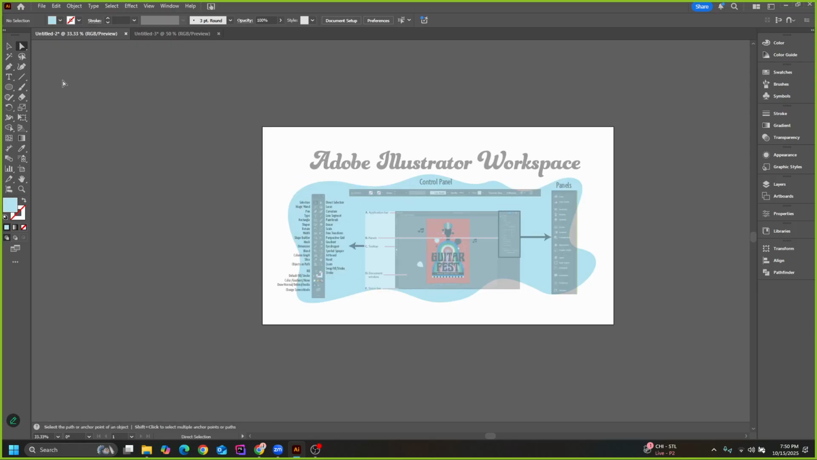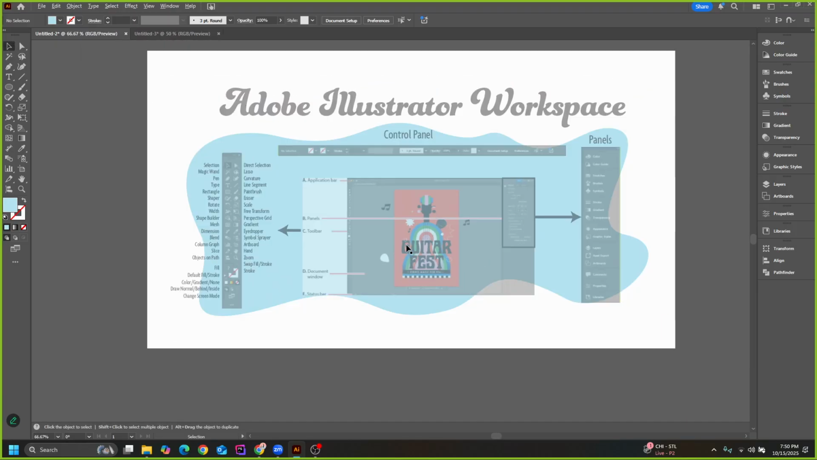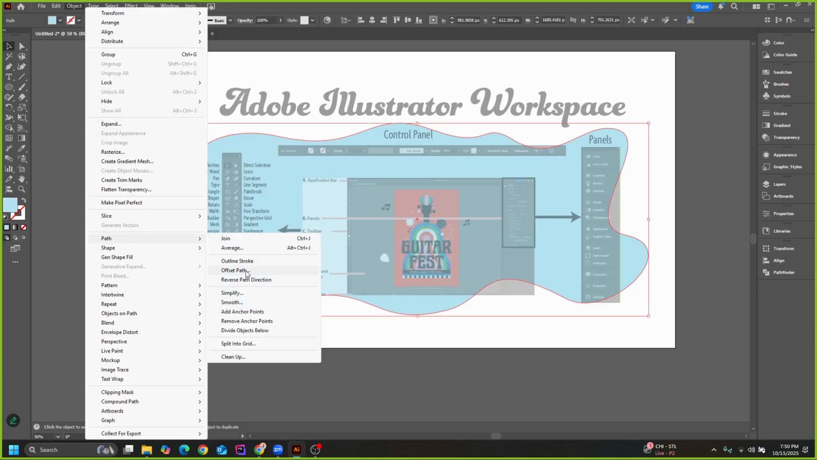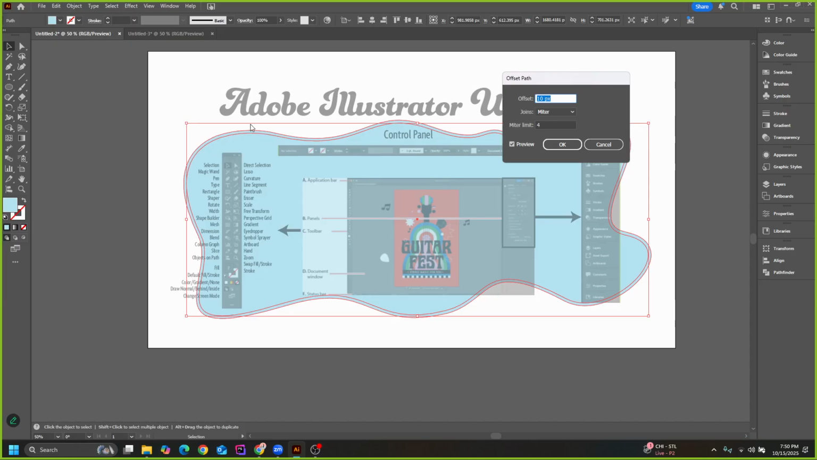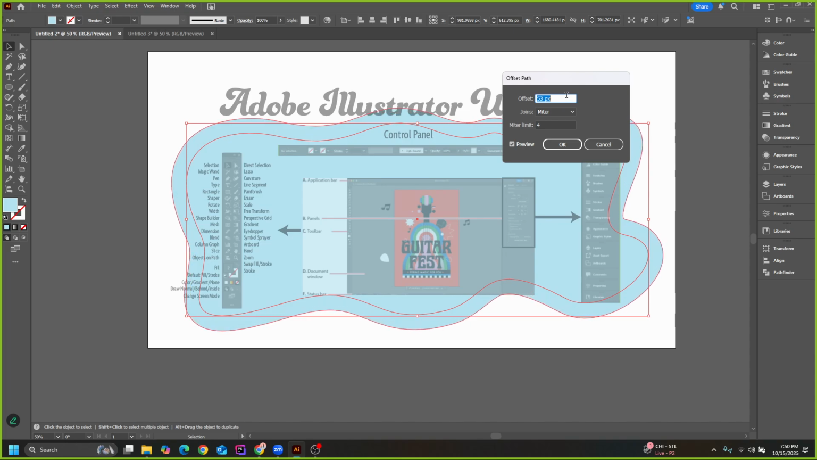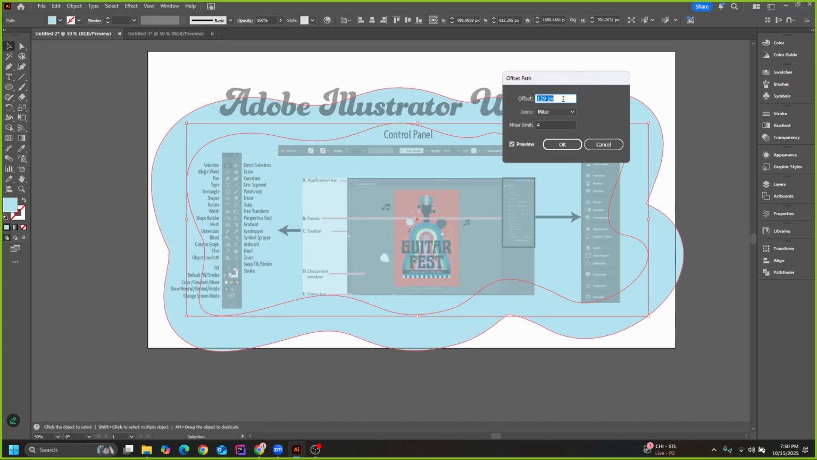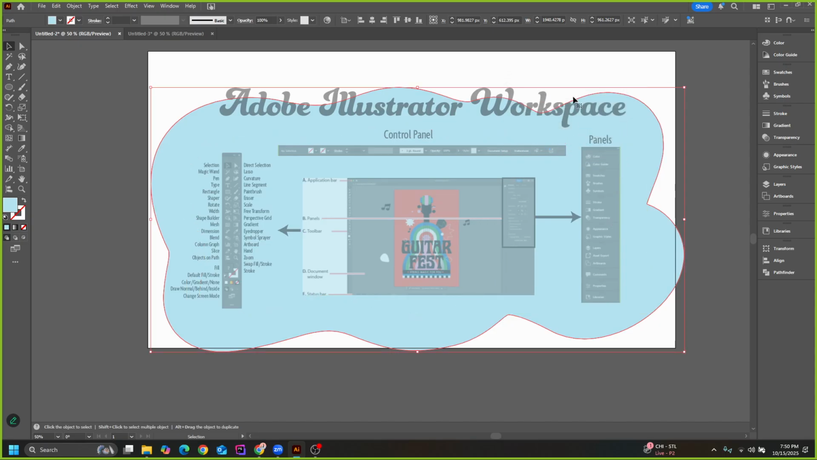All right. Next, I'm going to duplicate this or offset the shape, and I'll go outside once and inside once, I guess. So object, path, offset path. And what that does is it draws within the shape. It tries to trace the lines, but offset a little bit inside or outside. I'm going to go outside about 130 pixels. Click OK.